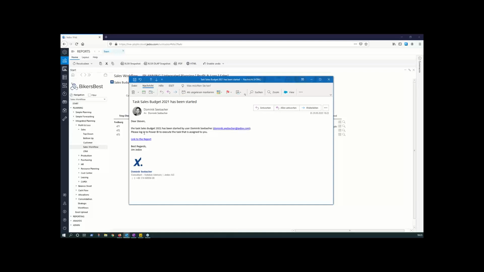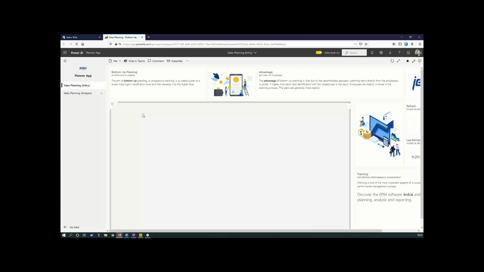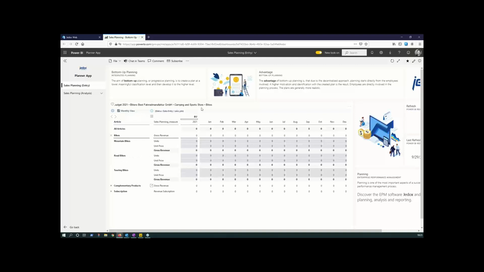We, as Office of Finance, designed this email also with a link for him, which takes him directly to his Power BI application, so that there are no question marks about what and where he needs to do something. He is taken directly to his report where he has to key in numbers. As you can see, the report is pre-selected for camping and sports store and for the budget 2021.